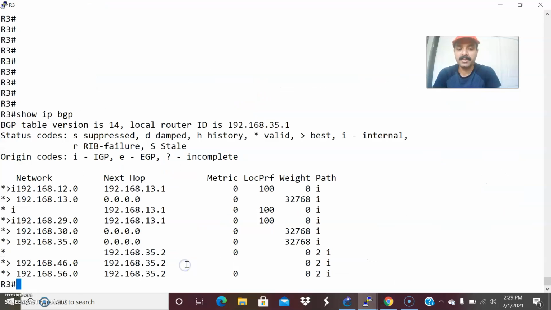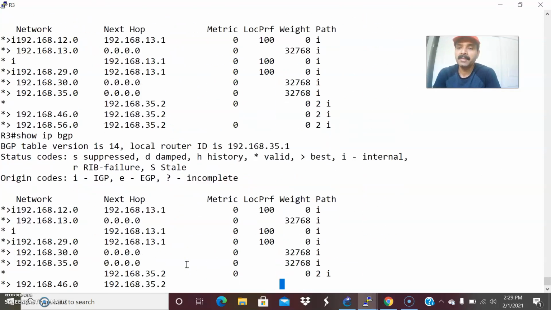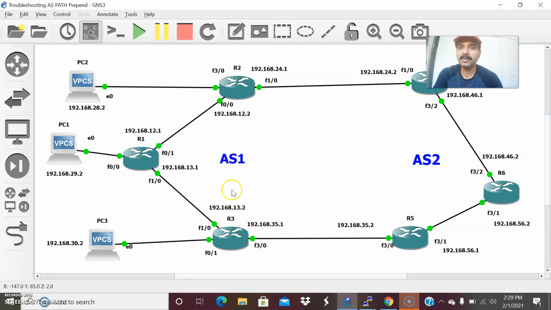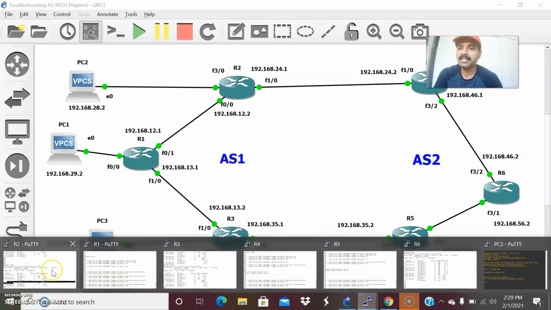Similarly, let us go to R3 and check show ip bgp. We are able to see all the routes advertised. So now I'm going to show how to create the AS path prepend attribute.